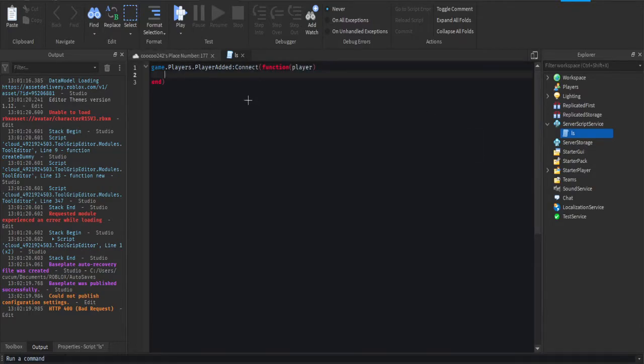When the player joins the game, we're going to run a line. We're going to do local stats = Instance.new("Folder"). We're creating a folder in the player. Now let's make it go into the player like that. Now we're going to name the folder, so stats.Name = "leaderstats". That's what the folder's name will be.